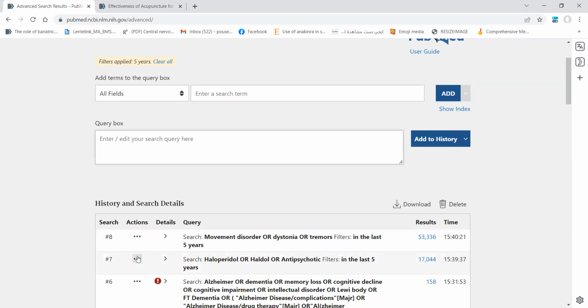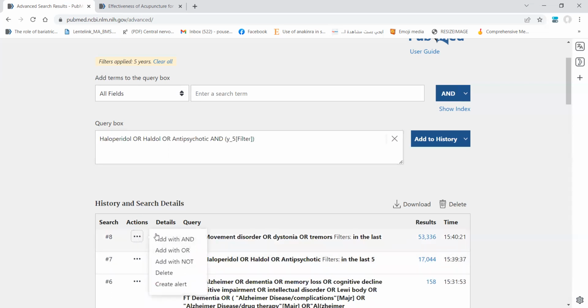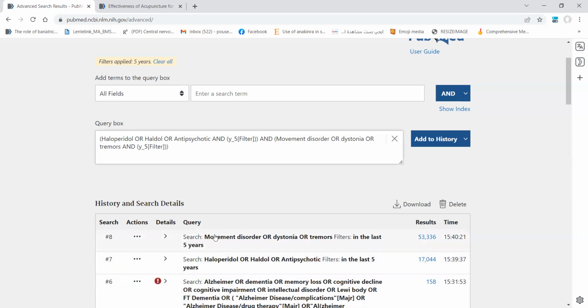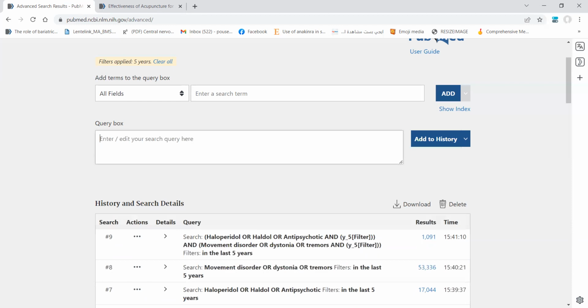Okay, and then here we have 7 and 8. I will click on actions on this one, add query. It's added here. Action number 2, add with an AND, or with OR, or with NOT. AND or OR, who will tell me? I am now combining two different concepts. AND or OR? AND. Exactly. AND, because I'm combining two totally different concepts. I combine with AND and I will add to history. These are the results, 1091 studies. I will click on that.